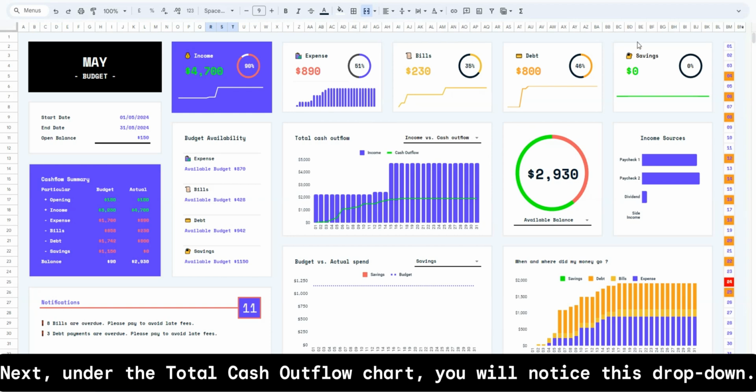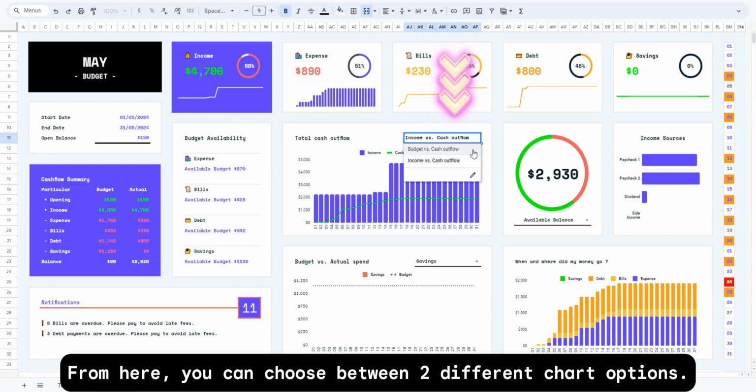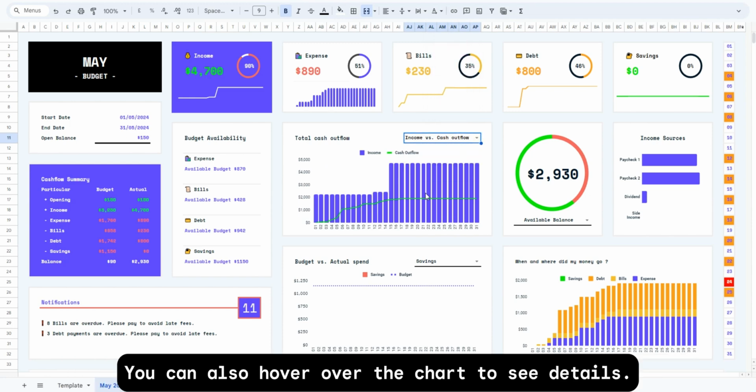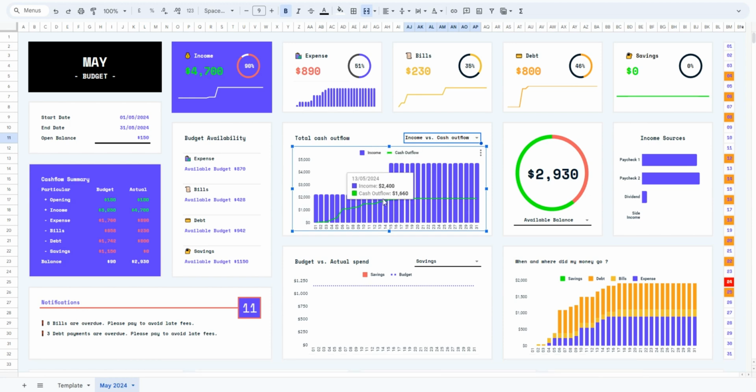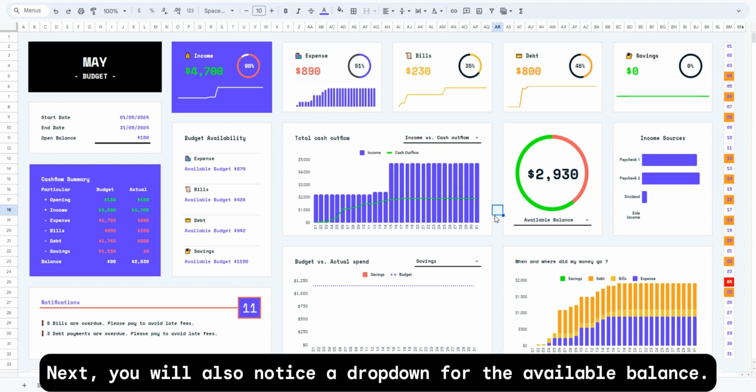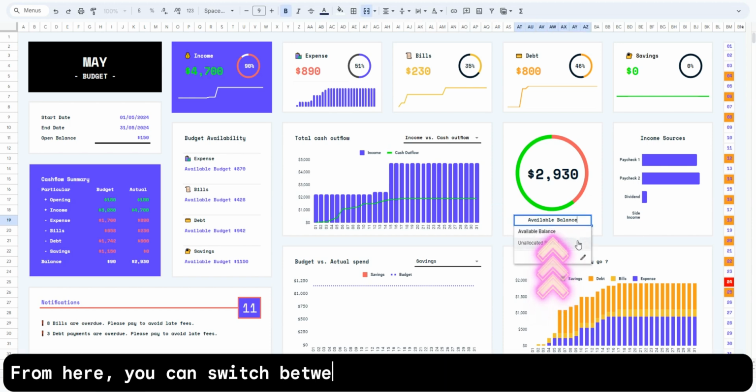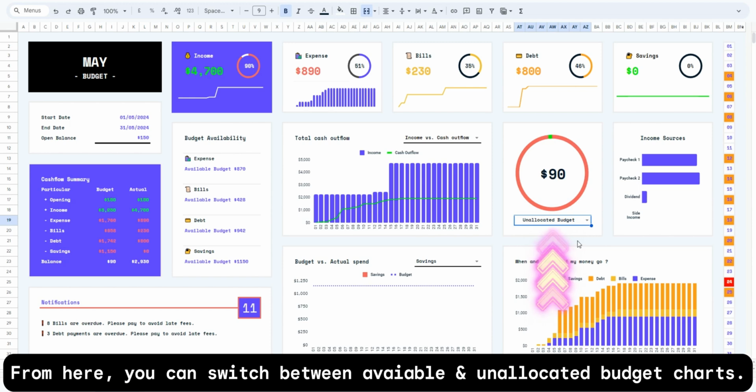Next, under the total cash outflow chart, you will notice this drop-down. From here, you can choose between 2 different chart options. You can also hover over the chart to see details. Next, you will also notice a drop-down for the available balance. From here, you can switch between available and unallocated budget charts.